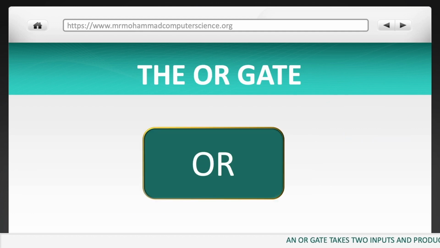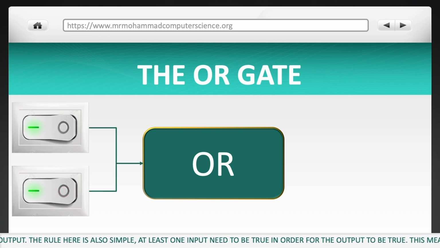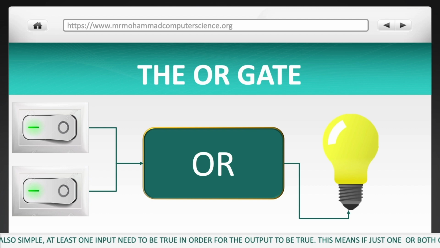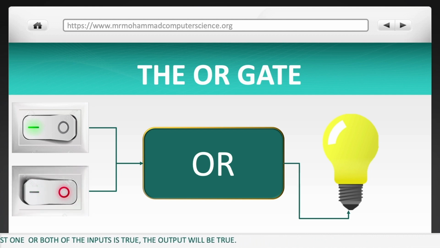Here's an OR gate now. OR gates take 2 inputs and they produce just 1 output. The rule here is also just as simple. At least 1 input needs to be true in order for the output to be true. This means if just one or both of these inputs is true, the output will be true.